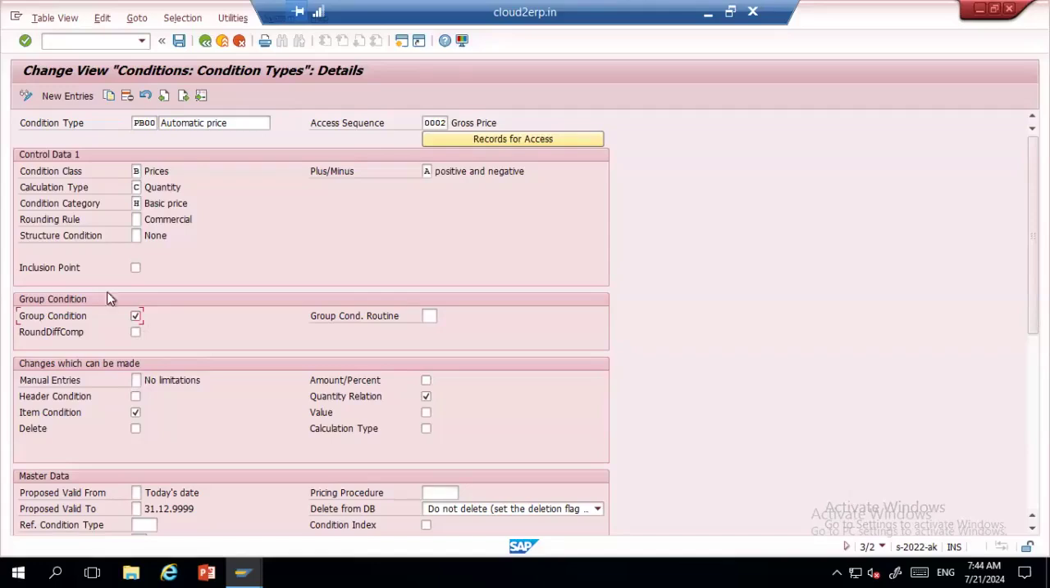Okay, so I don't want to combine these both, so I'm keeping this untick. Now coming to the next section, this section is speaking about the header condition or item condition, where this price should be allocated. Should you enter this price in item or header? If you select item here, you will be able to enter the value only at the item level. If you select header, then you will be able to enter this only at the header level.